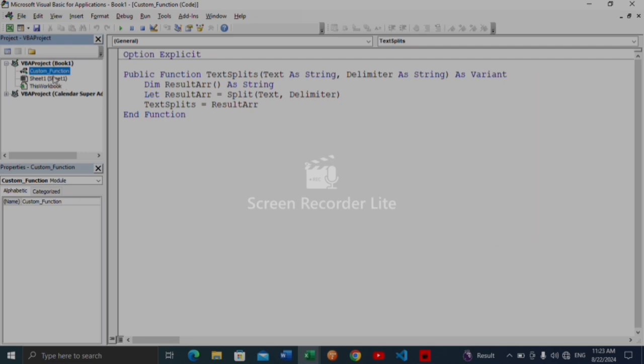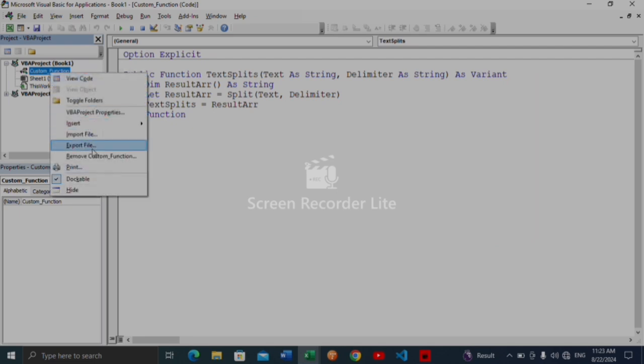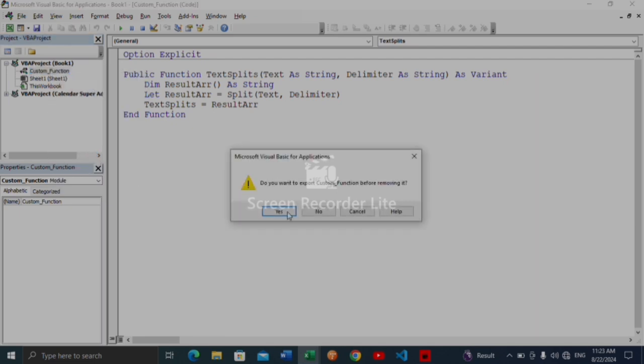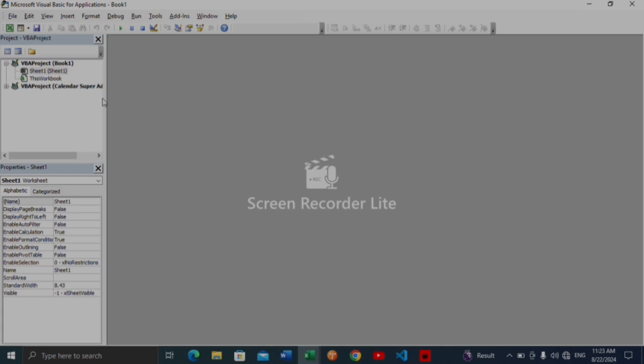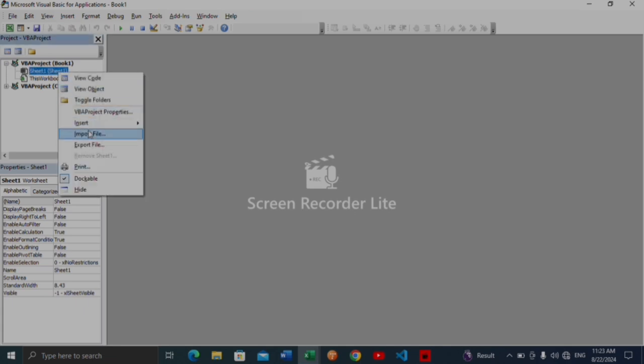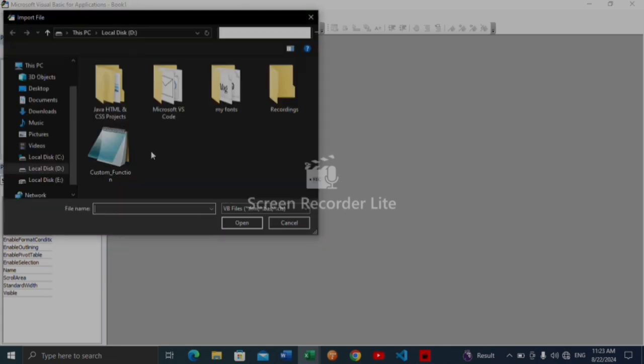Now if you want to use this function in another workbook, then follow this method. First I will remove this module, because I already saved it, then right-click here, click on Import File, and choose your file which you have already saved.